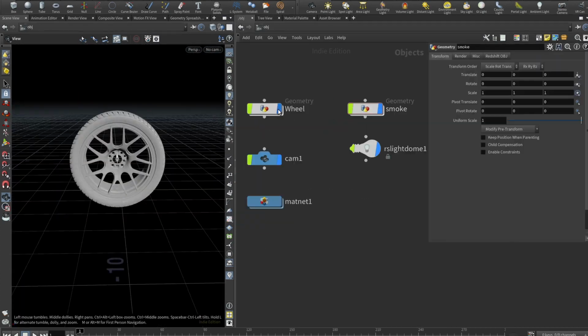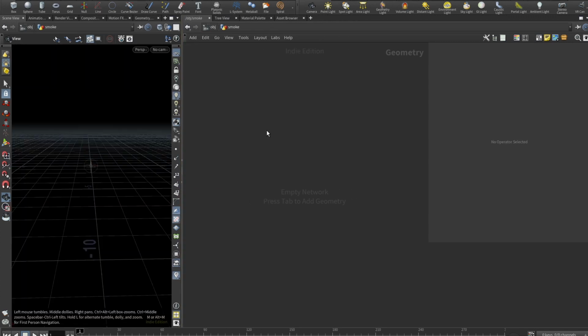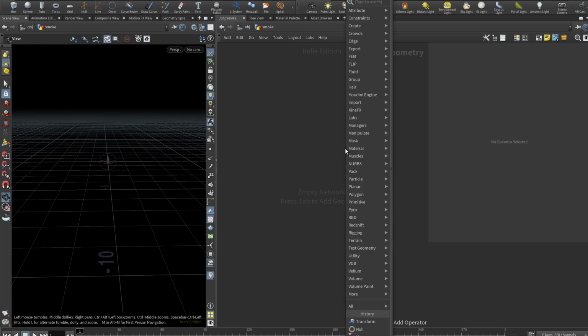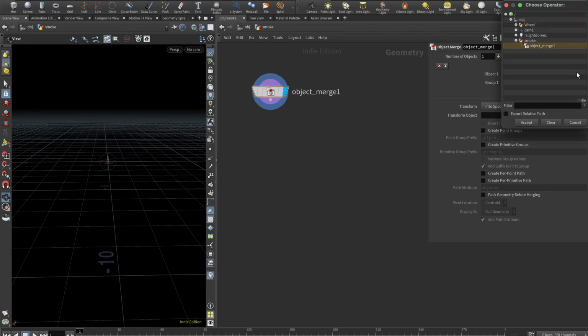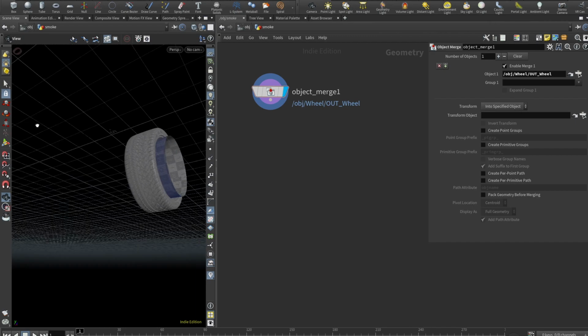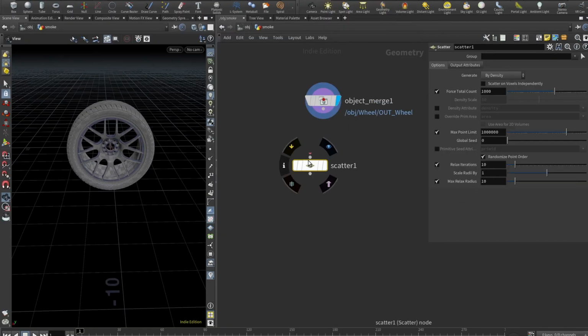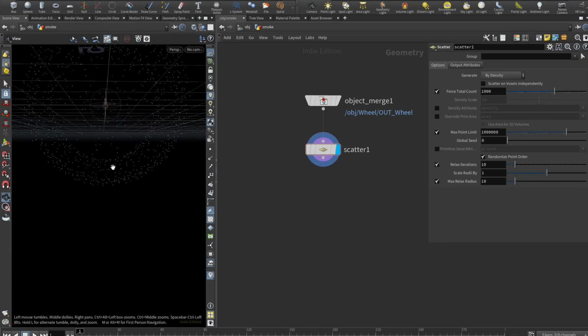Into our smoke, we can hide our wheel for now. And in our smoke, we can do a few things. Of course, we need to bring our wheel. Object merge does exactly the thing that we need. So out wheel brings our wheel here. Then scatter some points that will emit our smoke. Nice, we have everything that we need.